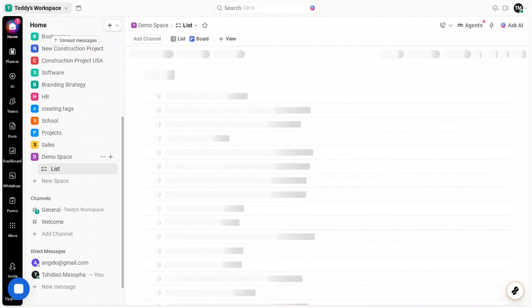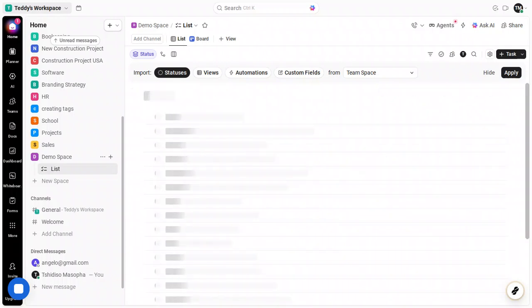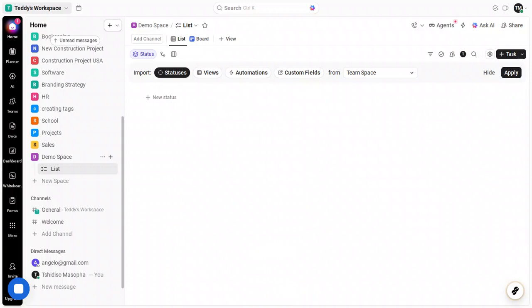Just like that, your new space is ready. ClickUp will create a default list inside the space to get you started. You'll see your new space appear in the sidebar, and within it, a list where you'll add and manage tasks. To give yourself a clean working area, collapse the sidebar so you have the full canvas in front of you. This gives you more focus and makes the next steps easier to follow.